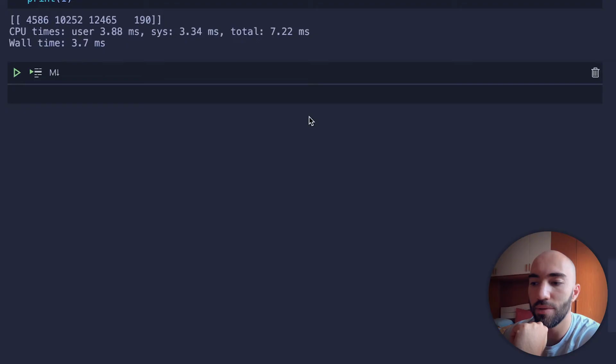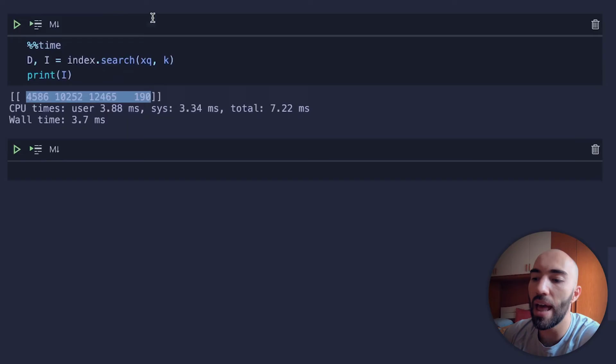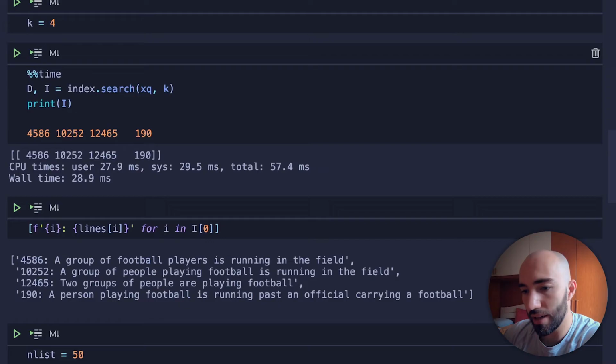This one, 7. Now, let's have a look. So these are the indexes we've got. Let's compare them to what we had before. And I believe they're all the same. So we've just shortened the time by a lot, and we're getting the exact same results.